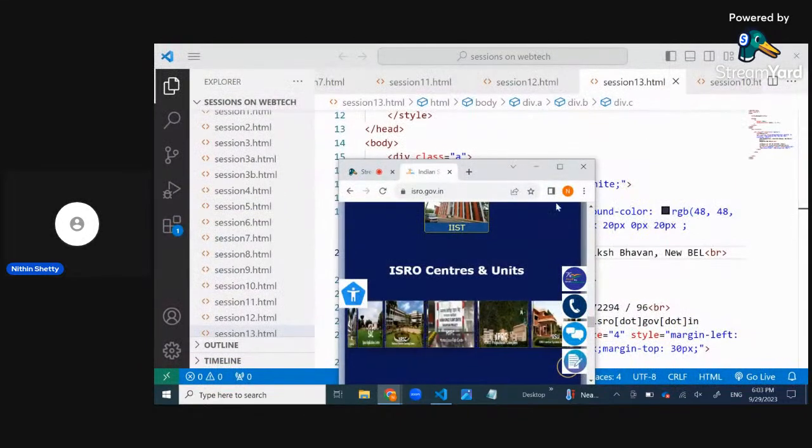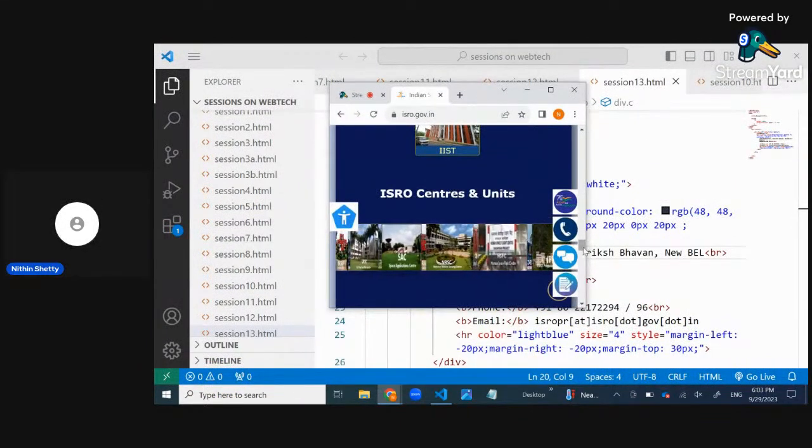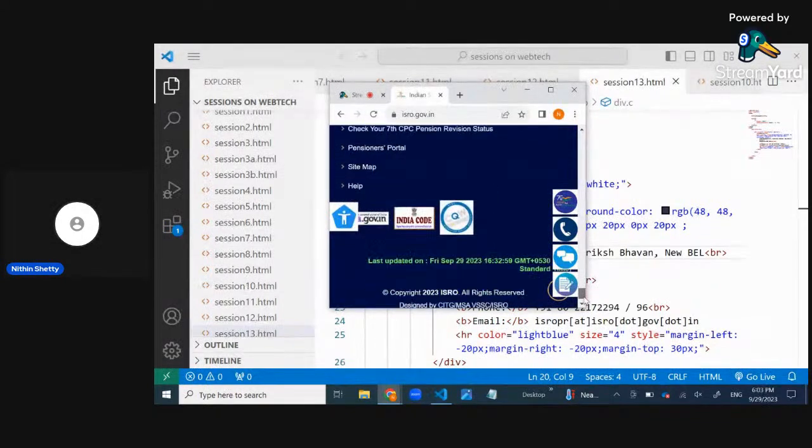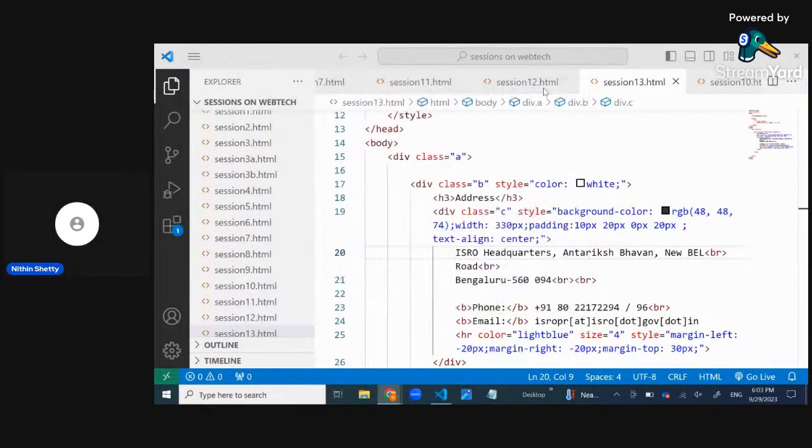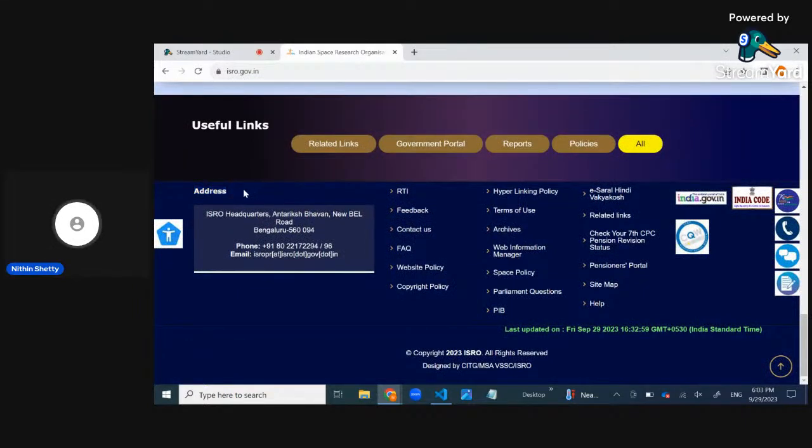Let me see again. So this one and this section we have created. Now we have to create these things, the options which are arranged in the list format and then aligned in a table format. First they have created it in the list format, then aligned it in a table format.